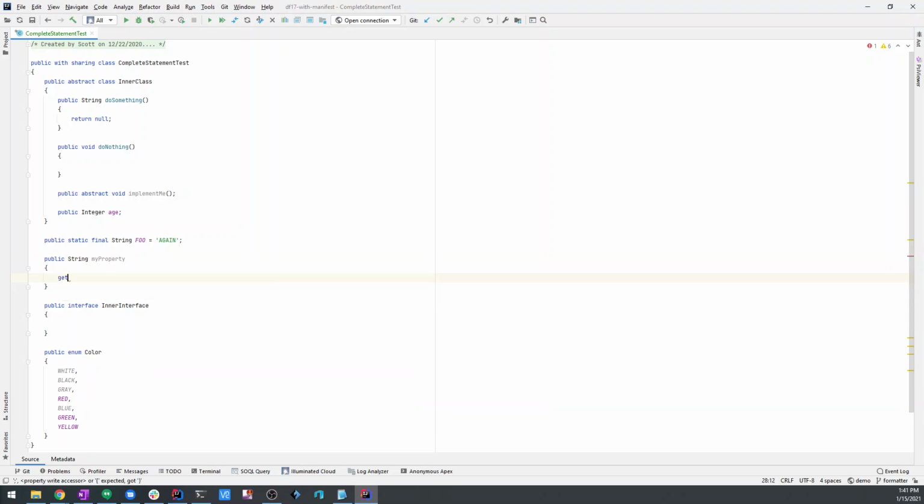But now if I type get and hit Control-Shift-Enter, it is actually going to generate a valid implementation of a read accessor. In this case, one that returns the value of the property. Similar with set, Control-Shift-Enter, and it is going to take the value that was passed in and it's going to assign that to the property itself.